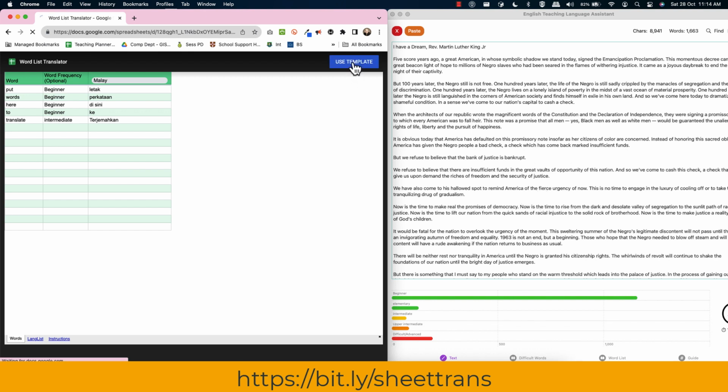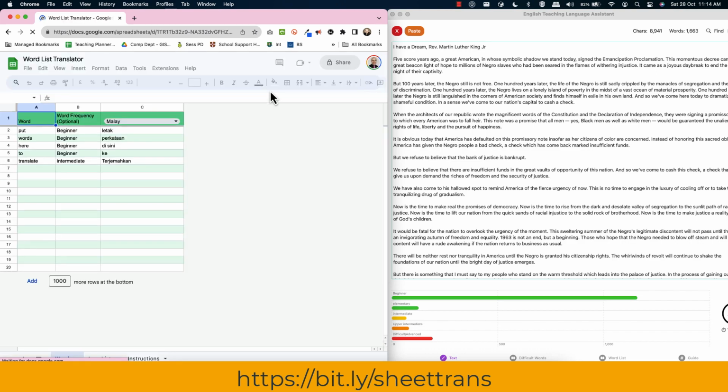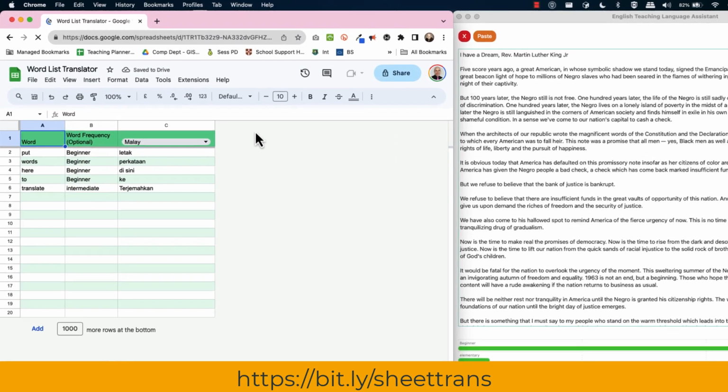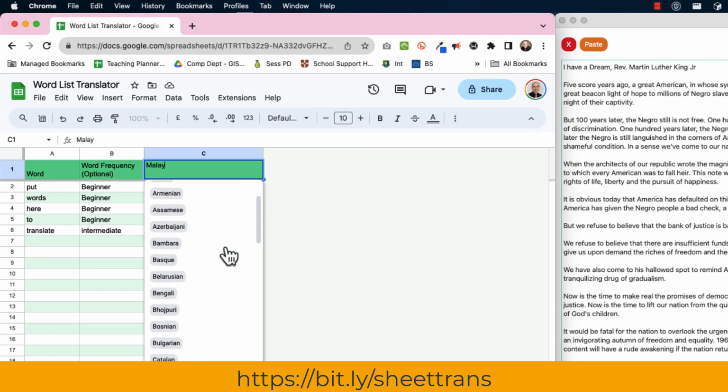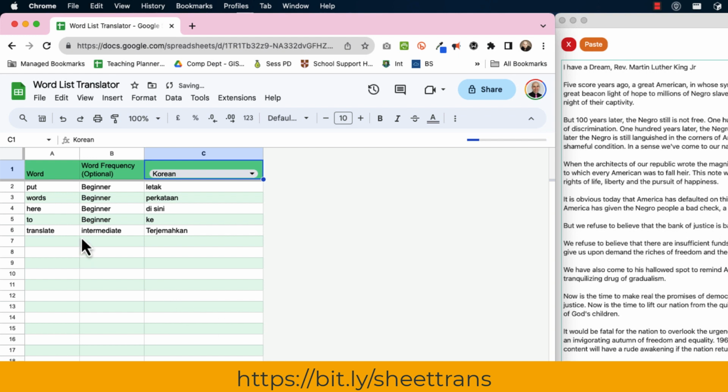And to do that, I've made a little template in Google Sheets. This enables you to translate into any language that Google has available for translation. And you can see there's quite a wider range and a list for you to have a go at. So I've picked Korean and you can see it's translated it.